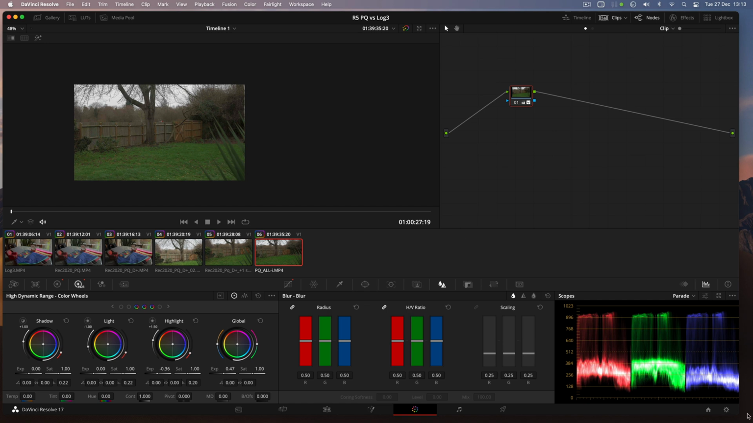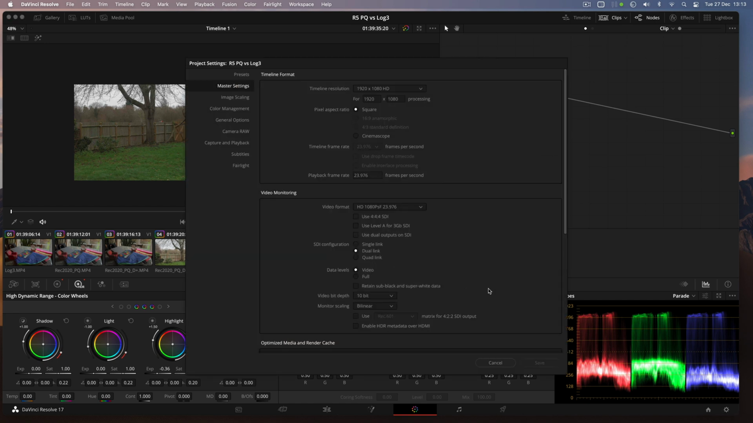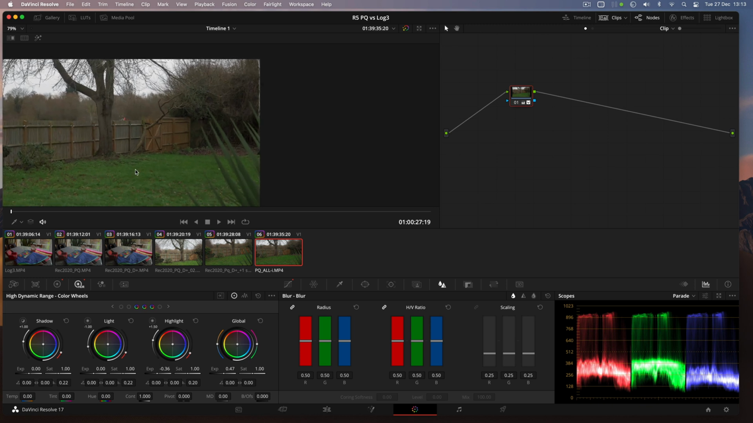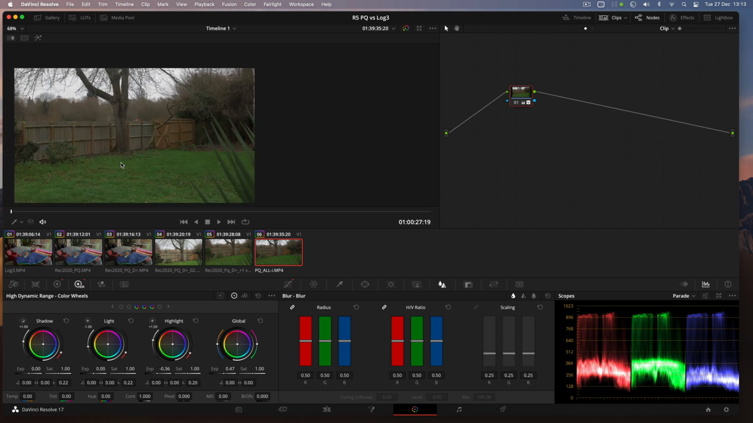So, project settings: yes, I've got DaVinci Resolve set up to DaVinci YRGB color managed. So we're processing in HDR, in Rec 2020 with the PQ curve, but we're outputting to Rec 709. And I'm just monitoring on an iMac here.